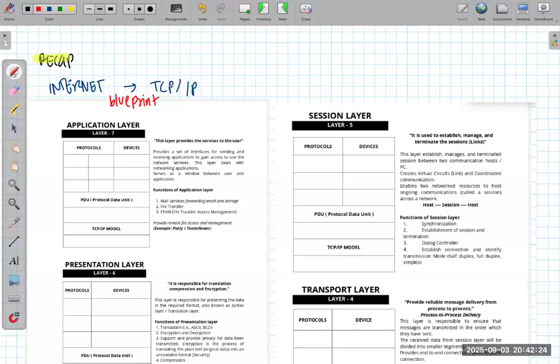This TCP/IP model is a layered approach. This is version 1, and then we have the OSI reference model, which is version 2. This is also a layered approach, so each piece of data goes through layers. In the TCP/IP model we have 4 layers, and in the OSI reference model we have 7 layers. A message will go through all these 7 layers.